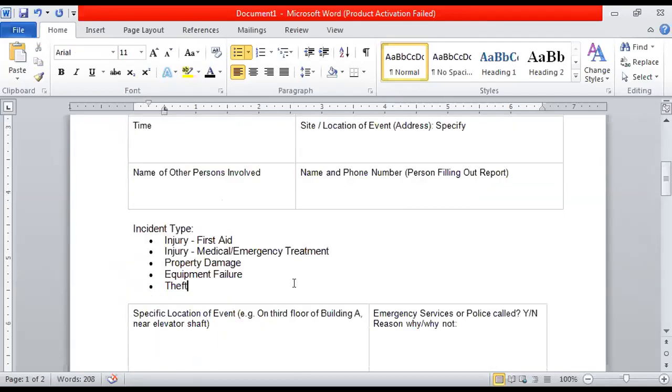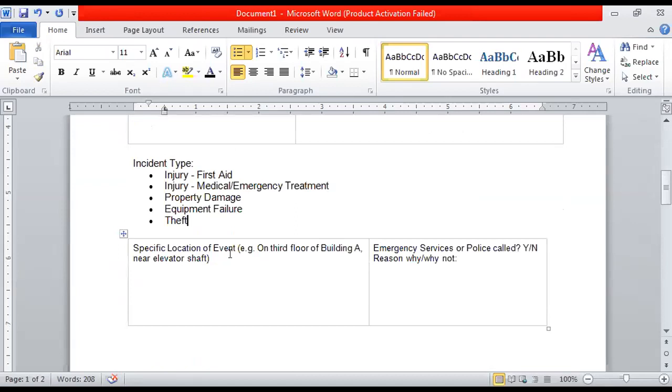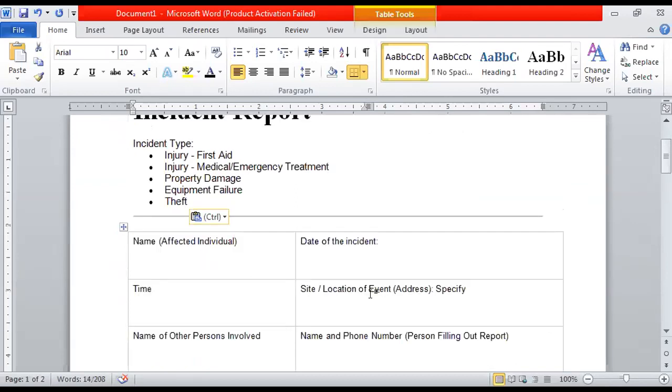Another thing is you have the specific location of the event. This is the one that I've told you that you have to specify. This is actually the location, or you could have the address, for example, Kanbanwa or Lamakan.